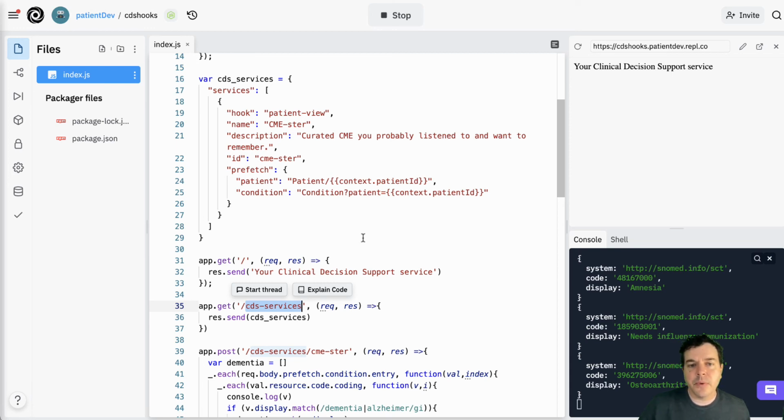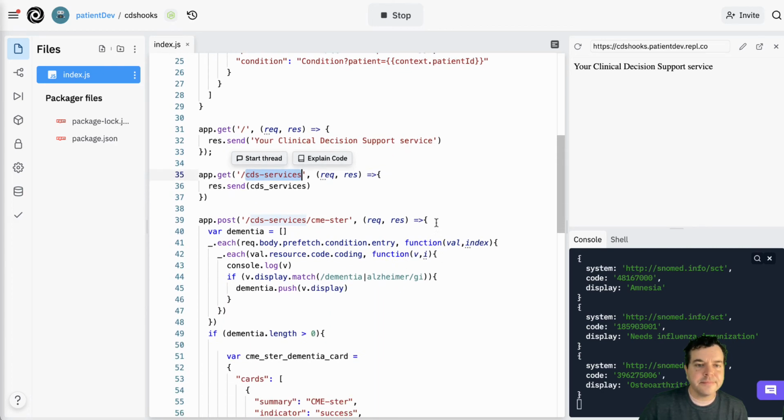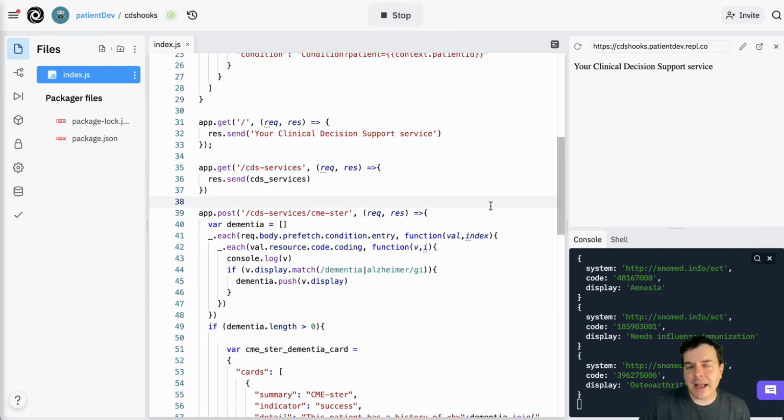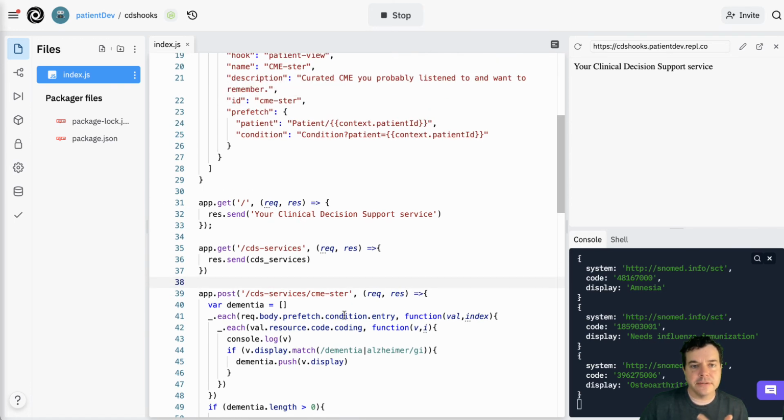So all CDS hooks have this little URL for the CDS services, which is what we registered. And it says, hey, on patient view, do the CMEster stuff and prefetch this stuff from FHIR. What'll happen is when that hook gets called, the EHR will post data to this ID. So you need to have a path called CDS services / CMEaster, because our ID here is CMEaster.